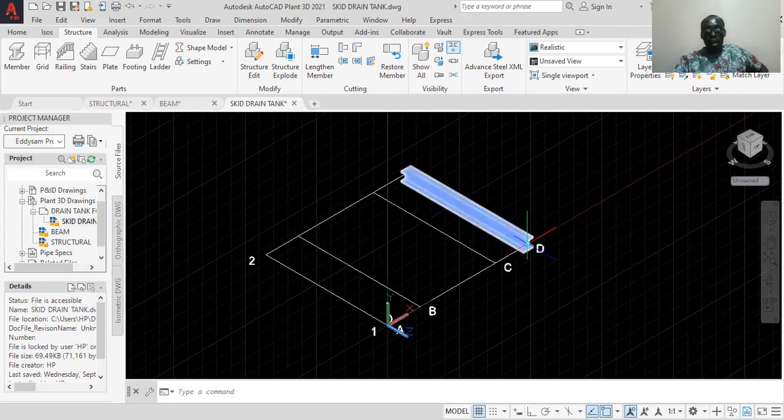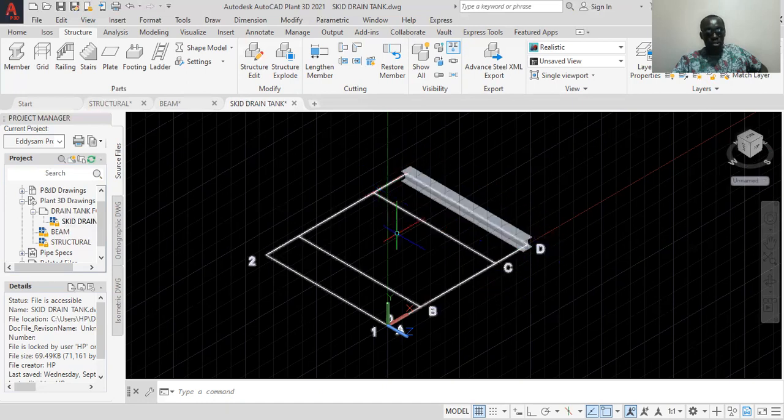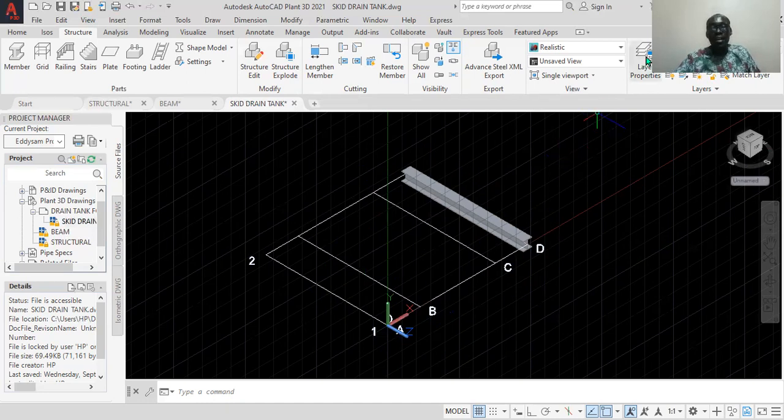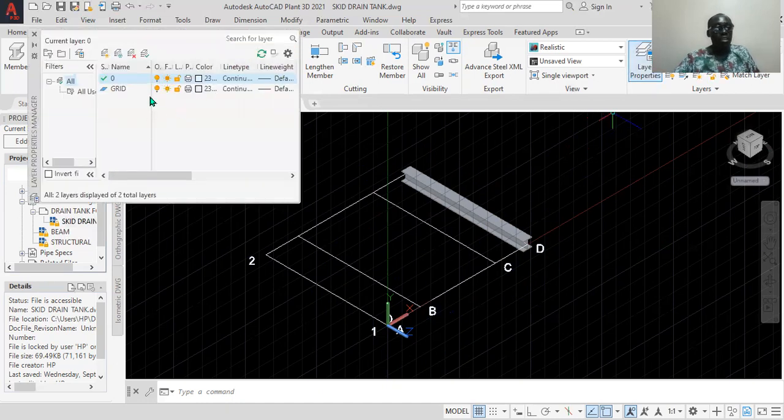So I'm going to be laying this member horizontally along the Y, from here to here, here to here, here to here, here to here. So I'm going to create a layer for it. Let's go to layer properties, click on this, and type beam Y. That is along the Y.